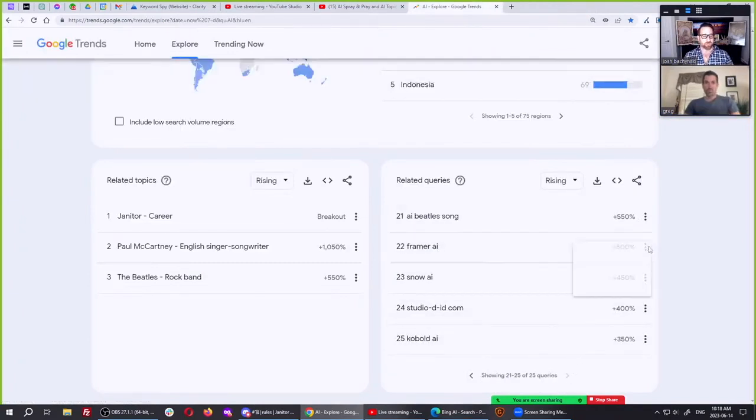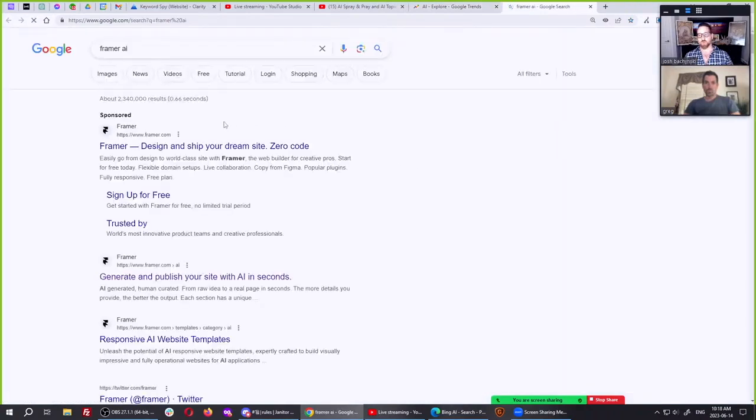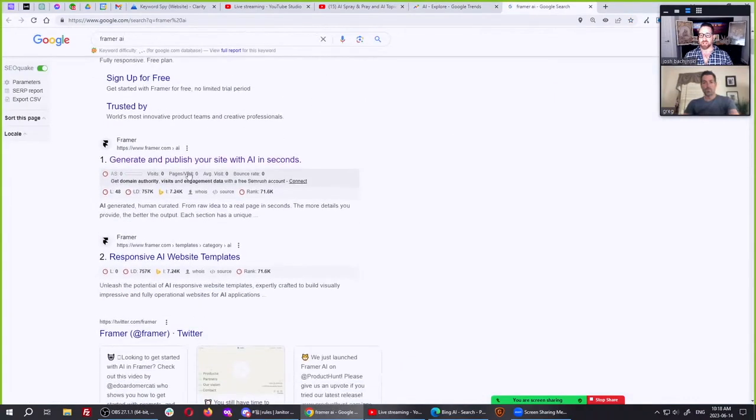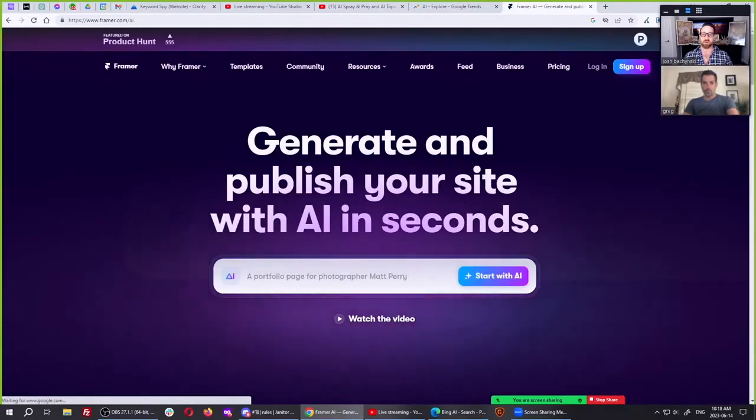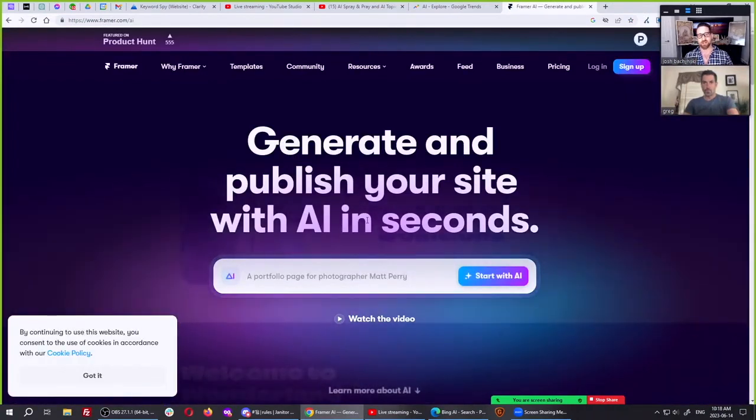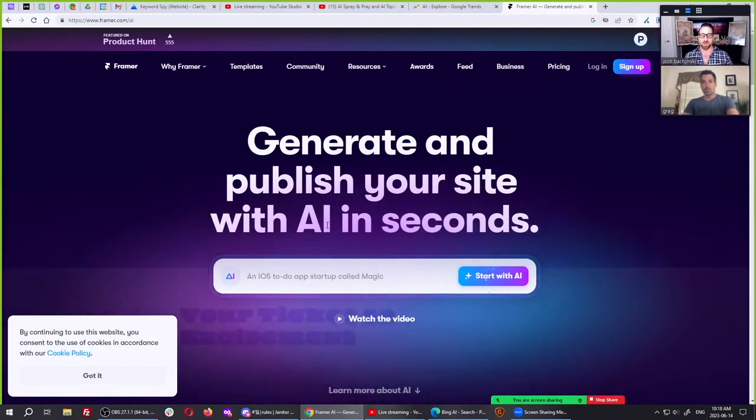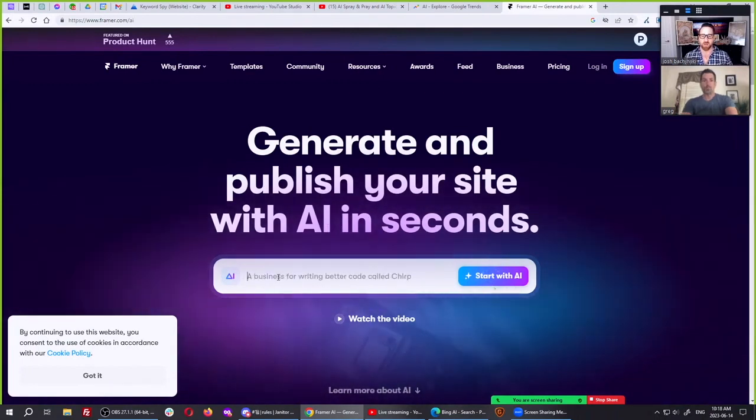Framer AI. Framer AI is interesting as well. It is an ability to generate a website in seconds. Generate and publish your site with AI in seconds. So you can make a business for writing better code called Chirp. You can make an event called Jazz Night in Amsterdam. You can make a personal book club called Bookworms. You can do all these things. And wow, what a great way to both inform the user what it can do and make them start.